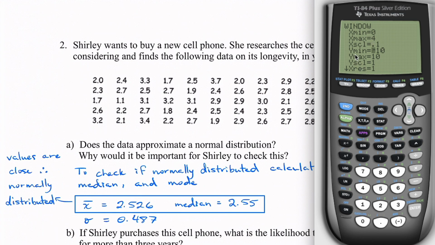My Y min, this deals with the range. So none of these happened a negative amount of times. They all happened at least one time. So I'm going to start at 0. And then the Y max, the most that a point actually occurred was 2.7, which was 6 times. So I'm going to go a little bit more than that. I'm just going to go up to 8 just so I can see everything on my graph. And now that I've got that, if I click graph, now I get a lot better picture and you can see it has kind of this bell shape to it. So if it has this bell shape, then it's going to be normally distributed. So let's write that.